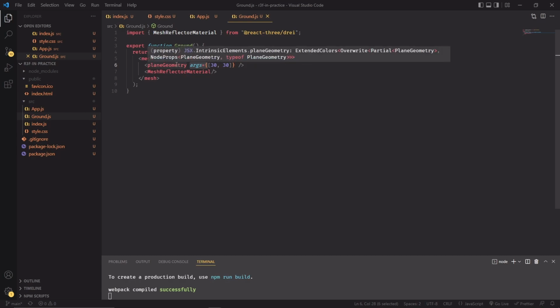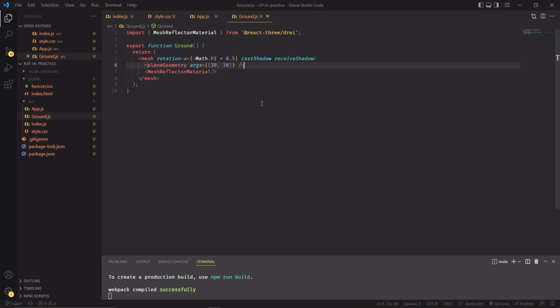If we were to look at the plane geometry docs in Three.js, you would see that it takes 2 parameters, actually 4, but the most important parameters are 2, like the width and the length of the plane. And in this case, we're basically constructing the plane geometry with 30 for both the width and the length of the plane. We also want to make sure that the mesh can cast and receive some shadows.